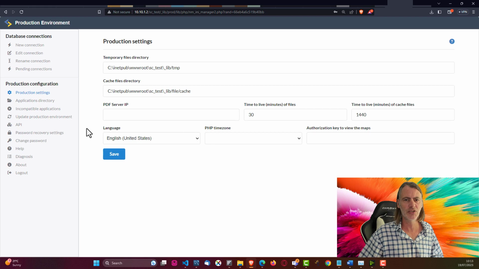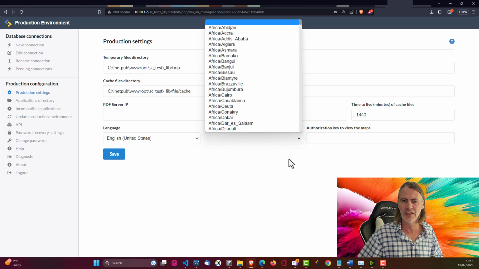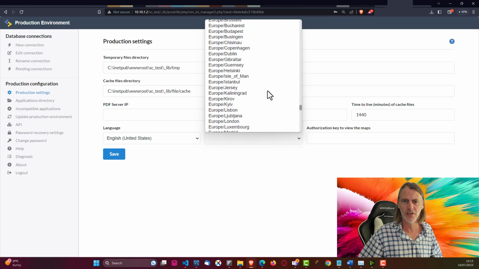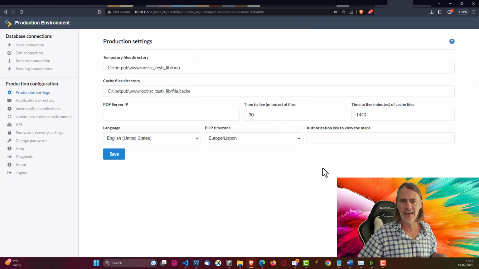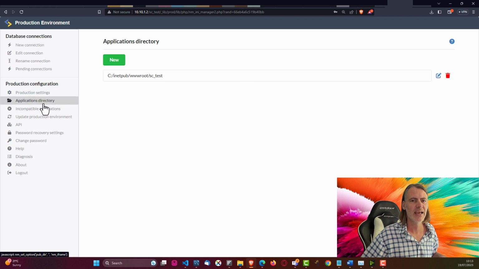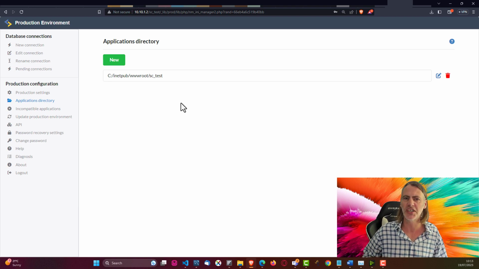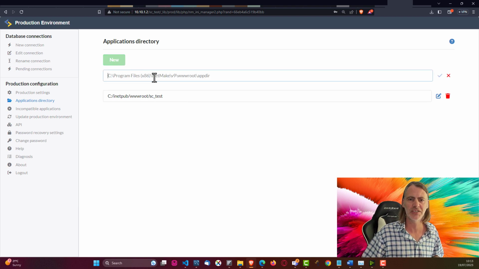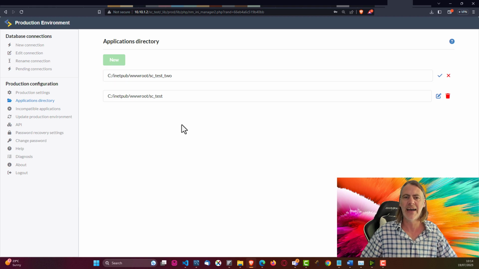So now if I come here to production settings, I do need to configure my PHP time zone and so forth. And like you see, the production environment is looking much nicer than it did previously. And of course we can apply here our temporary files directory, our cache directory if we want to configure a different directory than our default, and our applications directory also. So if we have multiple projects deployed, I can define that project here, indicate that path. In this case, it could be sctest2.